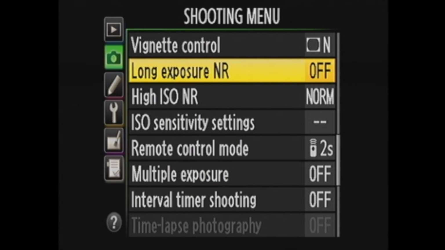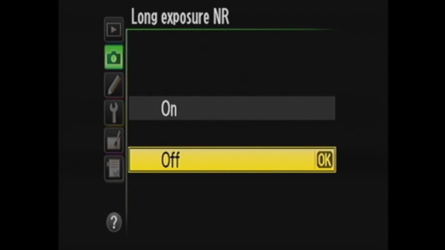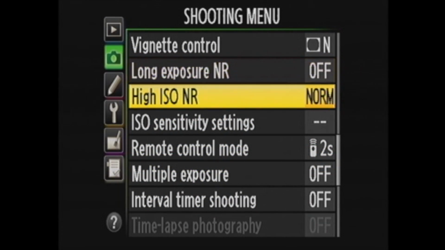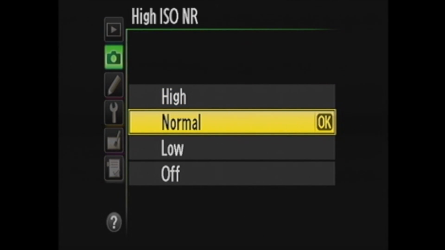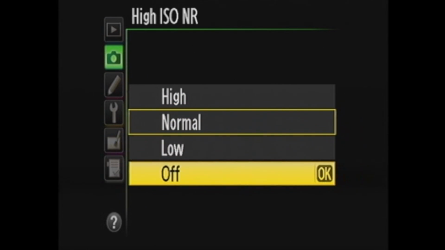Next is long exposure noise reduction. This option is only available for still photography and might slow your frames per second, but it will reduce the noise in your image when shooting with a shutter speed of slower than 1 second. You can choose on or off. Next is high ISO noise reduction. This will reduce the amount of noise in photos where you are using high ISO sensitivities. Here you have high, normal, low, and off.